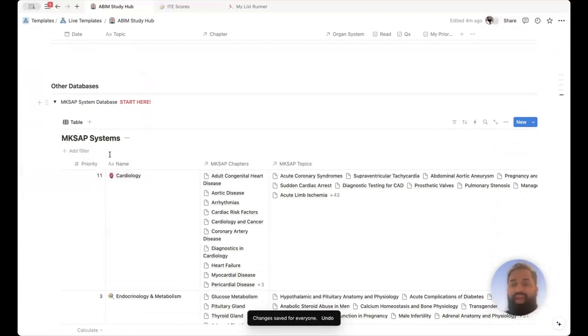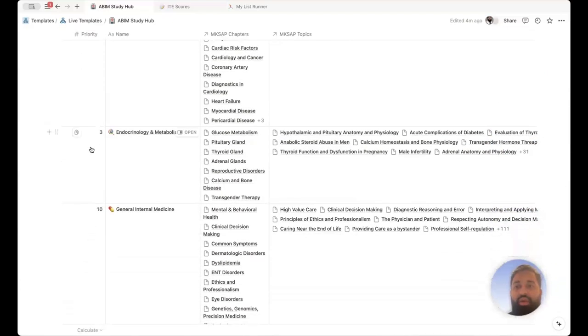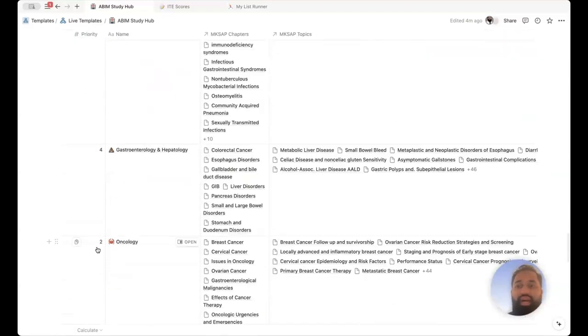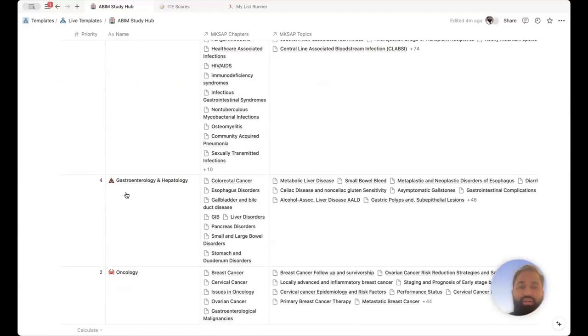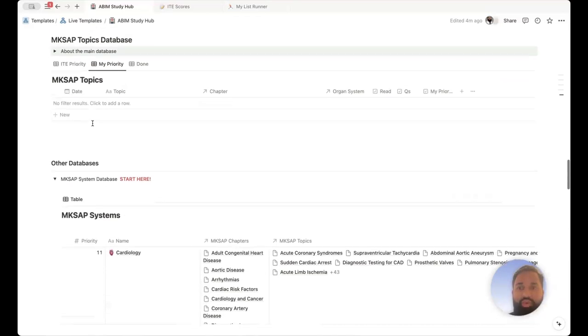So what this database does is you can put in a priority score for specific topics. Right now, this is arranged in alphabetical order, which is the way MKSAP is arranged. So once you get your ITE scores, you can prioritize specific topics. Priority number 11 means the things that you did well on that you don't really need to review, or you might just need a refresher. And then higher priority things like endocrine and metabolism, or in my case, hematology and oncology, get a higher priority score because those are the things I need to focus on a little bit more as I get started with my studying.